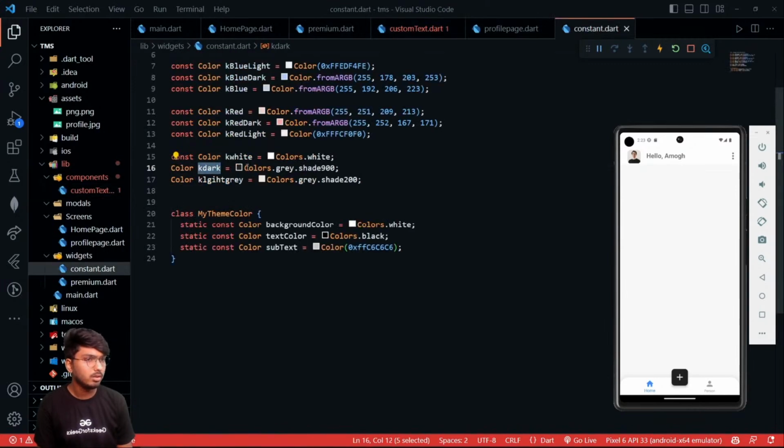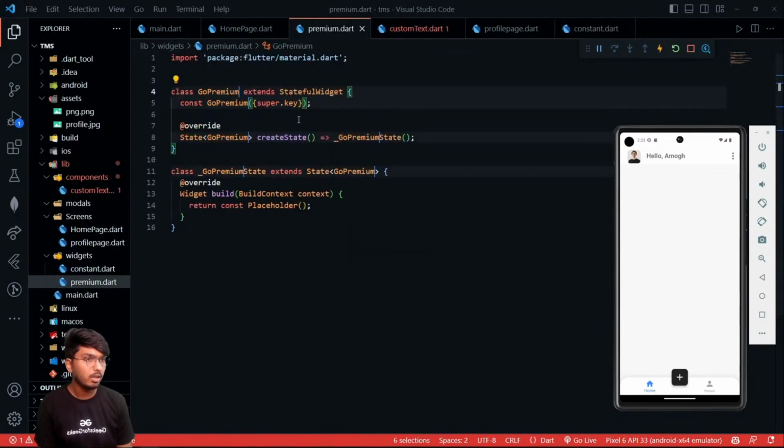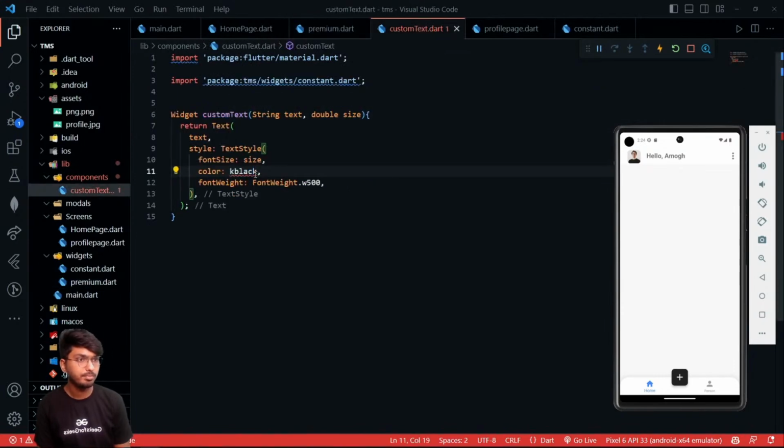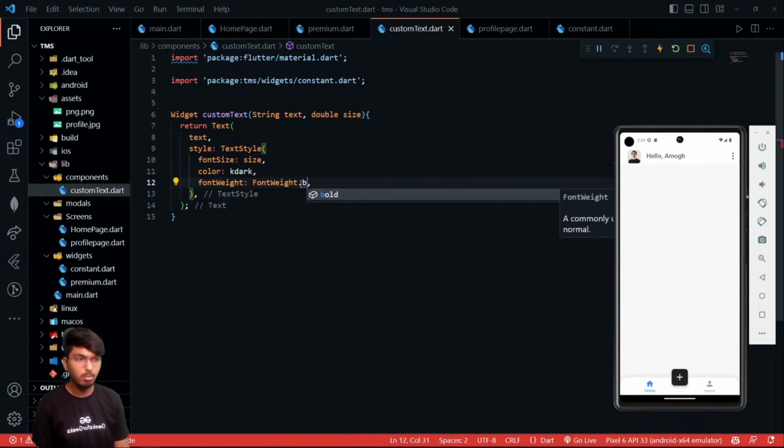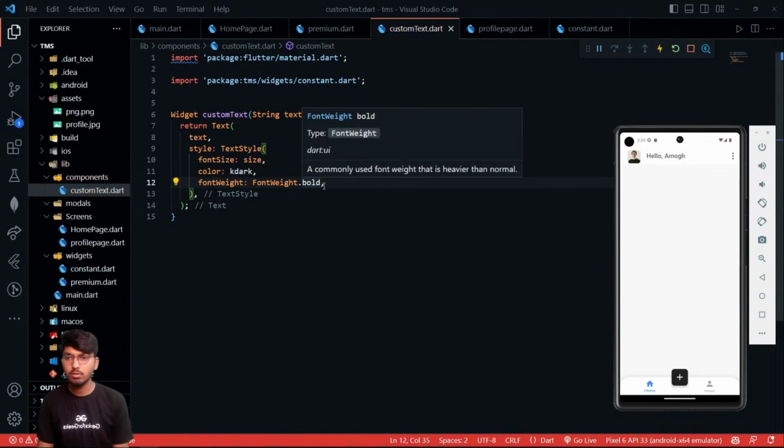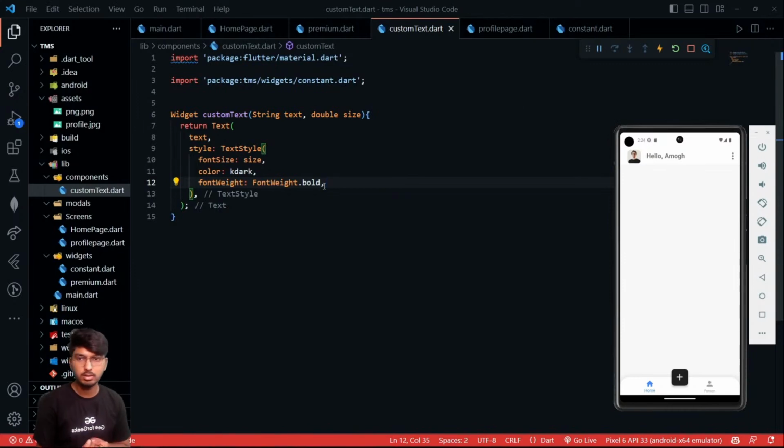So I don't think so. There is a thing called k black, so we'll write it as k dark. K dark is done, and the font weight will be more, so it will be dot bold. Font weight dot bold, and the color will be the text color, like this. Now, this is the custom text that we have created.